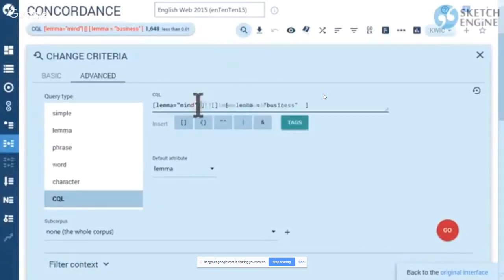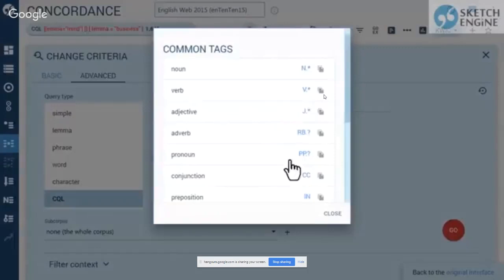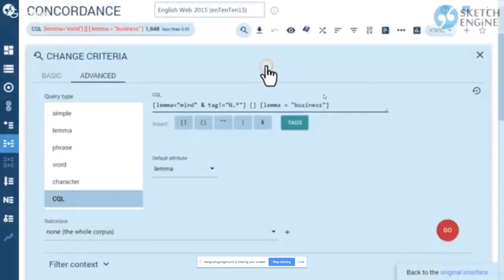I will use an additional condition for the first token, a part of speech tag. If you do not remember the tags used in this corpus, you can insert them like this. The second token should be a pronoun.